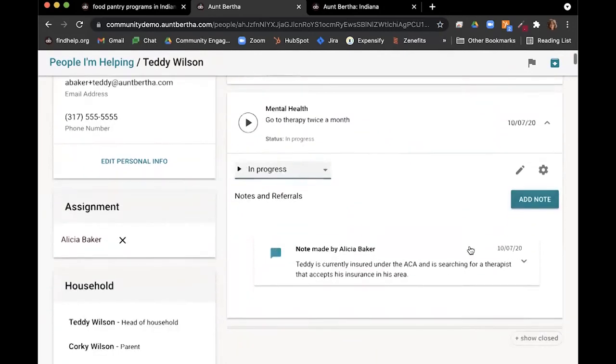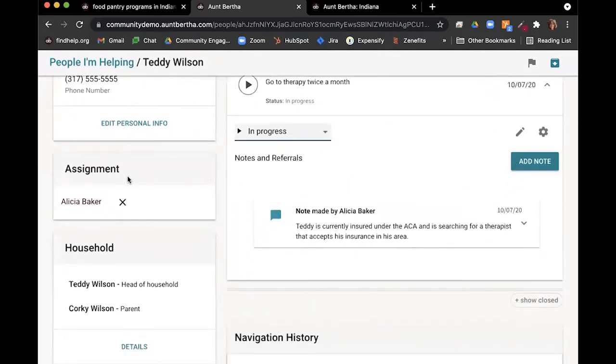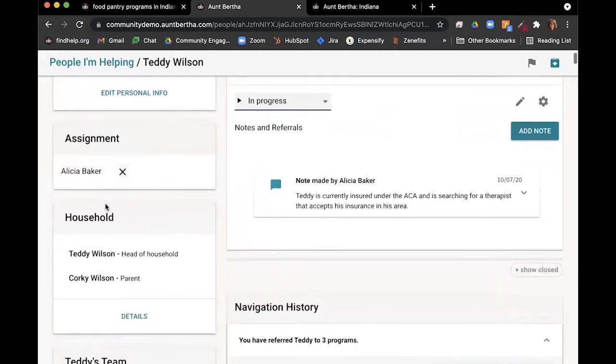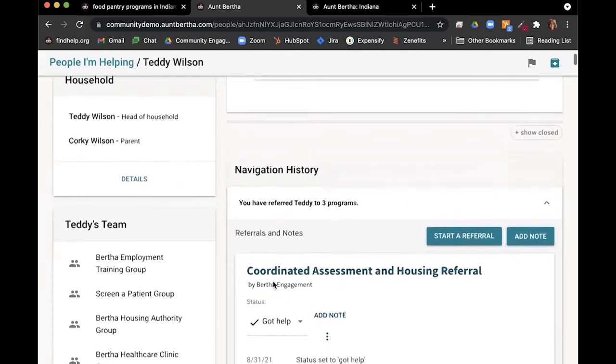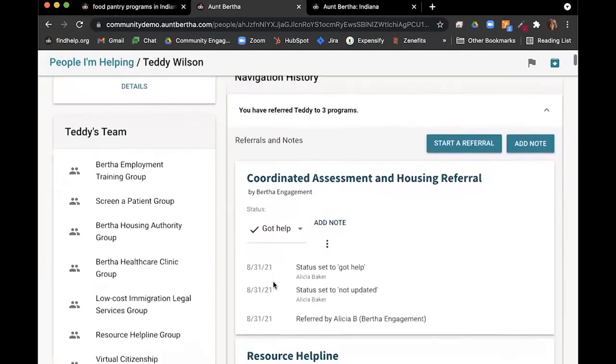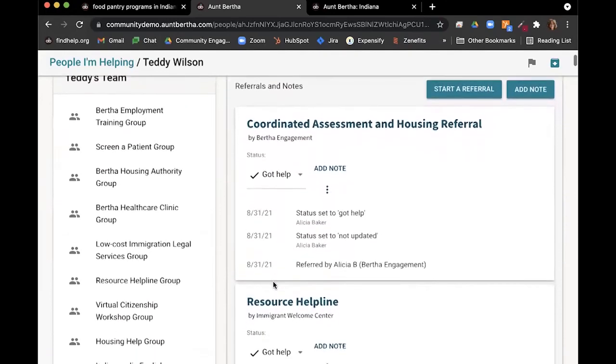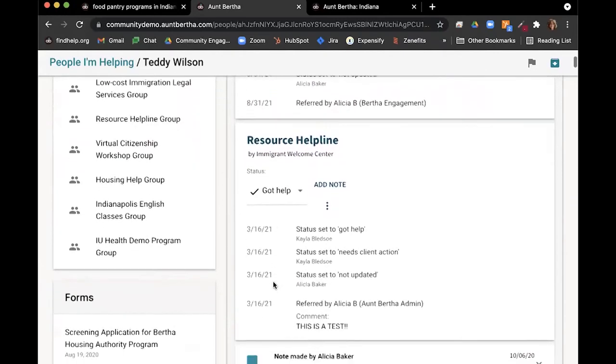Here on the left, we can assign certain individuals to people at our organization, so that way we know who's working with each individual. We can also see who else in our household is working together with folks at our organization. If you're working with lots of individuals that are connected, it's great to have their info as well. Down below on the right-hand side, you will see the navigation history and the referral status. So let's scroll down and take a look at one of these referrals.